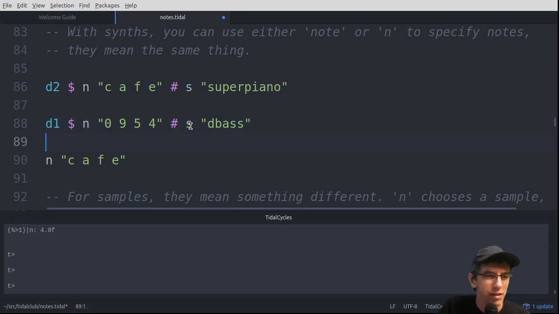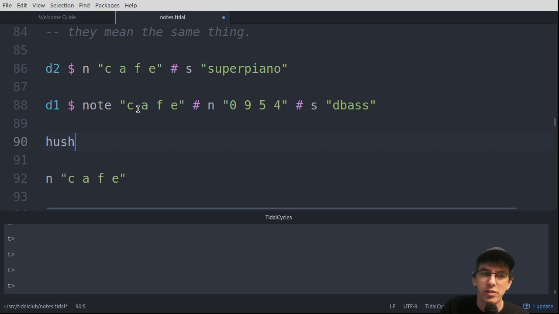So here it does actually make sense to specify both note and N if you want. So here it's changing what note's playing, and also which sample is being played. So that's quite nice. Maybe, for example, we could randomize this. So it's picking a different one of these at random every cycle, so adds a bit of variety. It's all good.